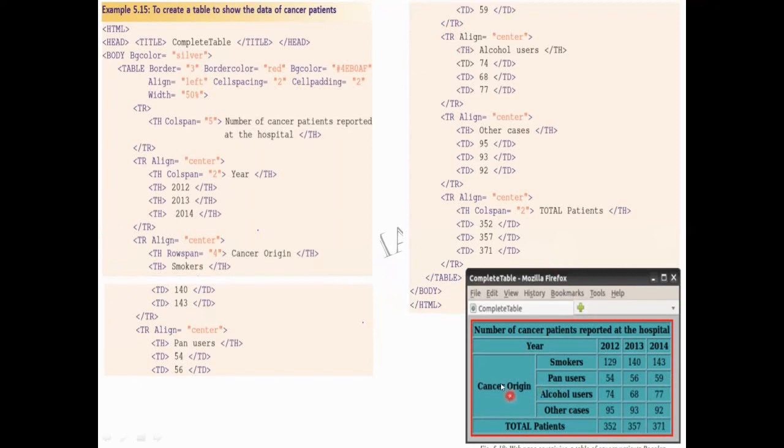Similarly, cancer origin has already moved over here, so I need not give it once again. I'll go on from alcohol users, which is treated as a heading. Then the next set of data I have given here. With this 77, this row is ended, so I have closed my row. Next, tr align, again the same way. Other cases, the set of data with 92, my row has ended. I have closed my row.